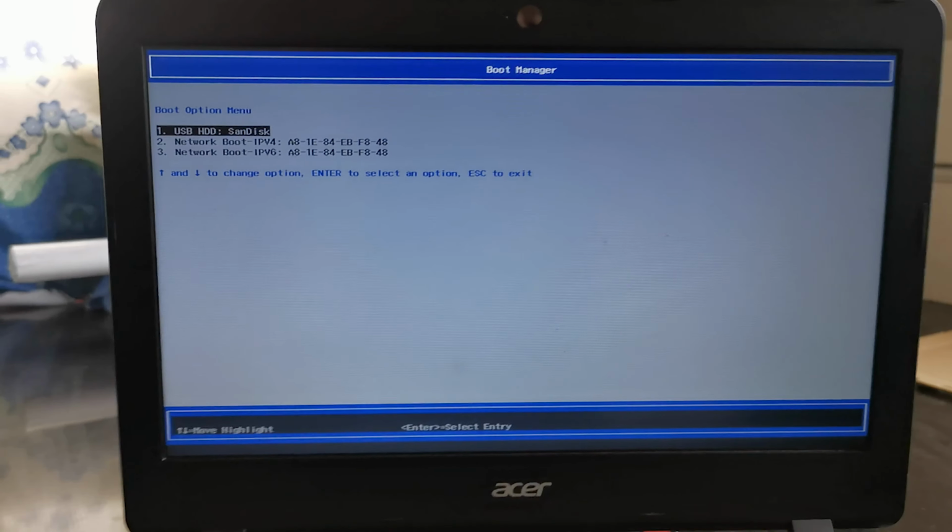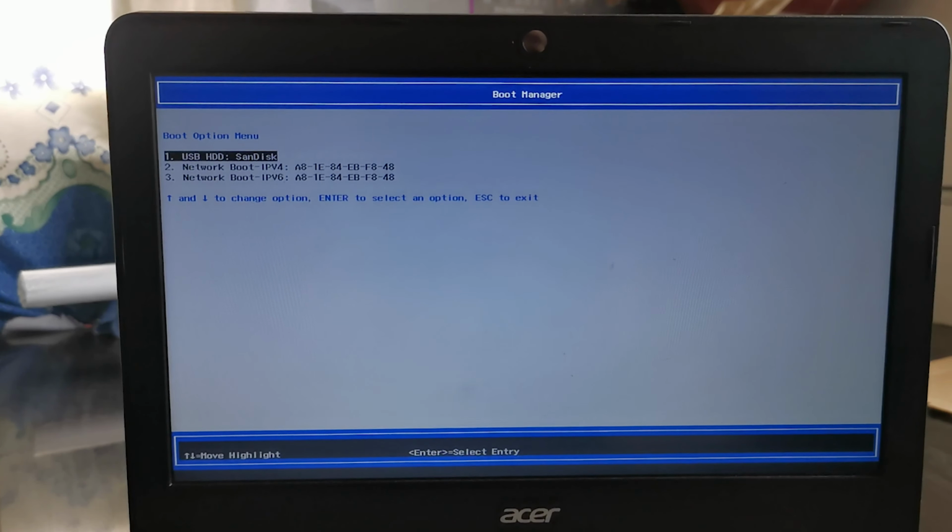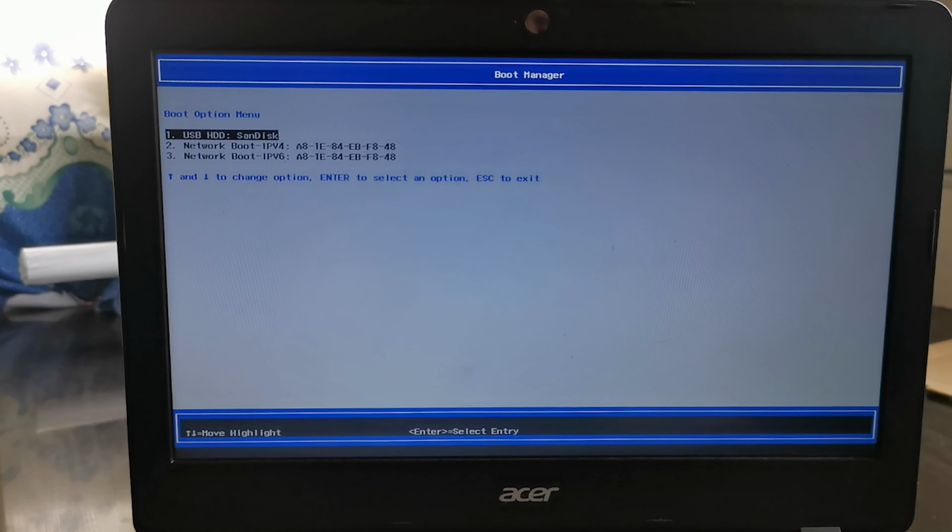I will try to install Windows 10 OS in this laptop. During boot, just press F8 and choose your SanDisk flash drive as boot device.